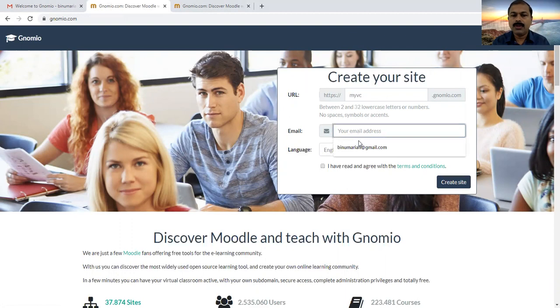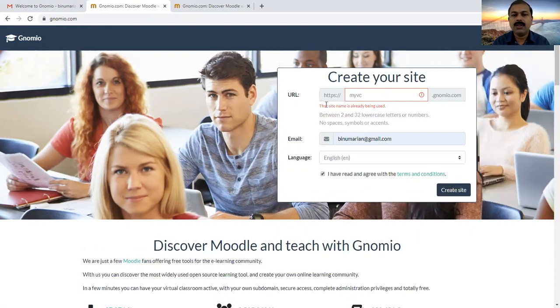And here you will have to give your email ID also. Then you select your language, and you check this button that you have read and you agree with the terms and conditions. And I have already registered my website address, myvc.gnomio.com. So if I try to create my website, it will give me a warning that this site name is already being used. So we will have to find a unique name for our website. Once we give a unique name, so if I give one here, this may be a unique name. So like this, we have to identify a unique name for our own Moodle website.